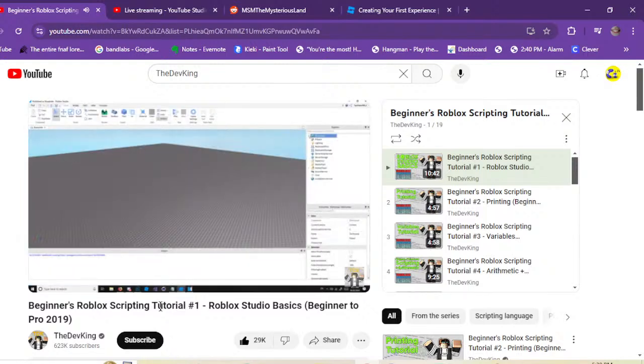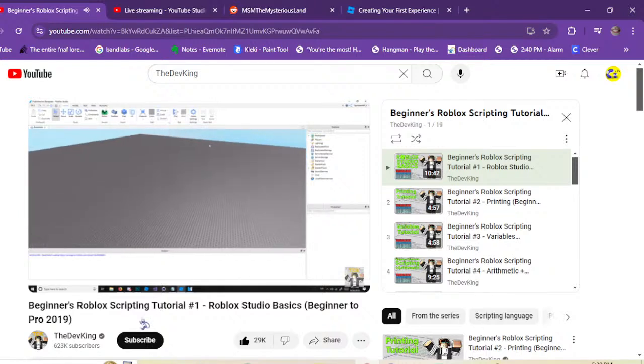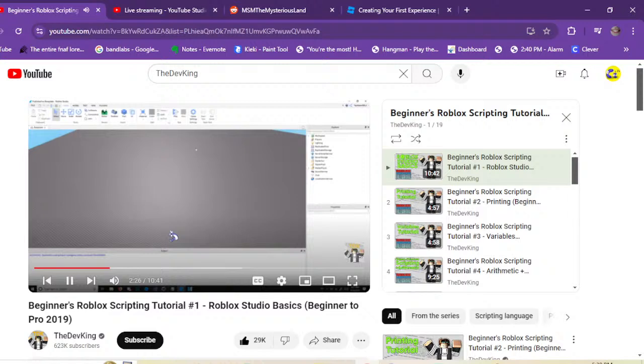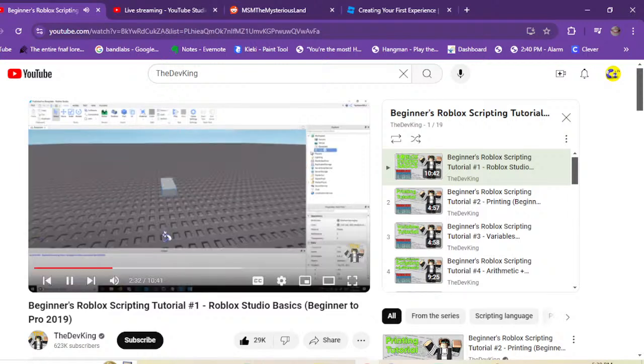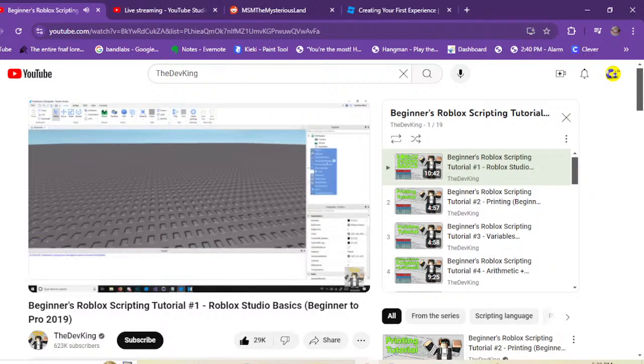So anyways, workspace. Okay, I'm going to explain what the workspace is. Everything I can see right now is the workspace. So if I add a part in here, it's in the workspace. Now if I put it to server storage, you can't see it anymore because it's in server storage. I'll explain all this other stuff in a later video because it's a bit more advanced. But all you need to know for now is this. Now, anyways, I'm gonna delete that part.